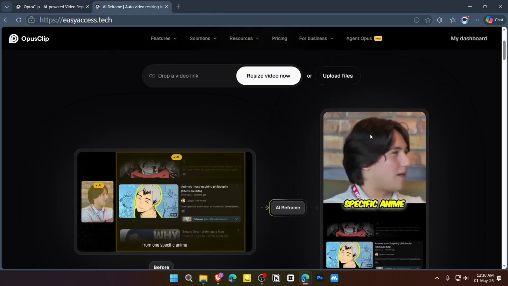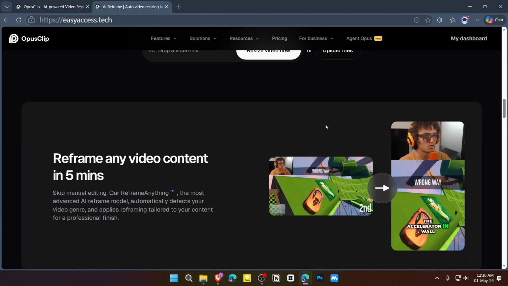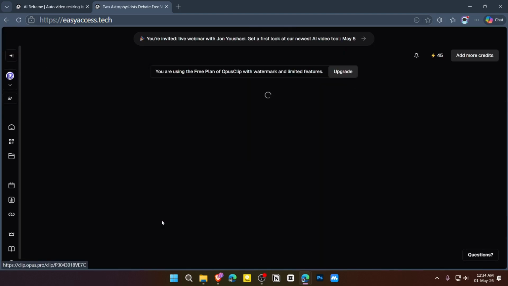It also has smart framing. This means it automatically adjusts your video into vertical format for platforms like TikTok, Shorts or Reels while keeping the main speaker in focus. Now let's talk about the ease of use.